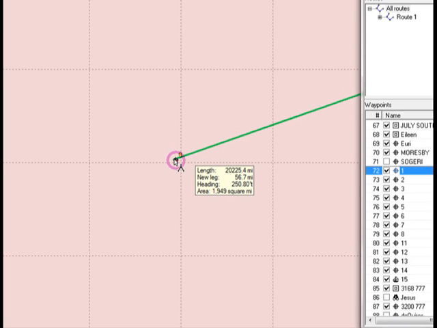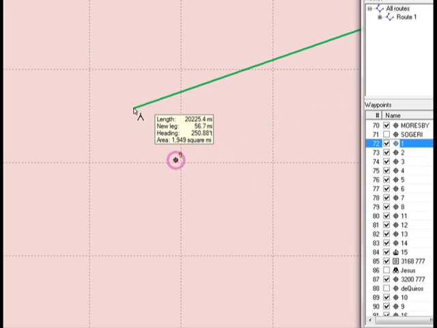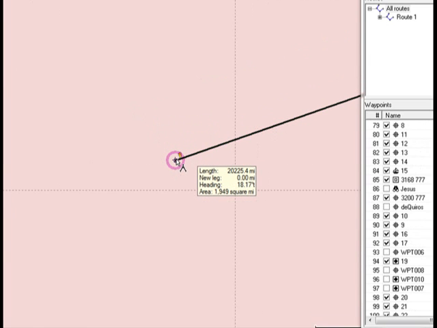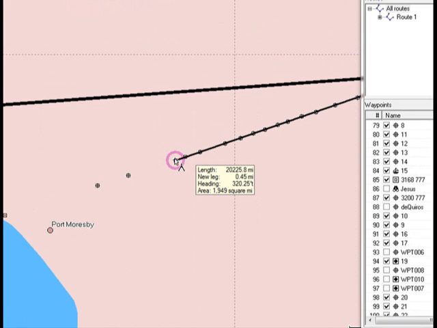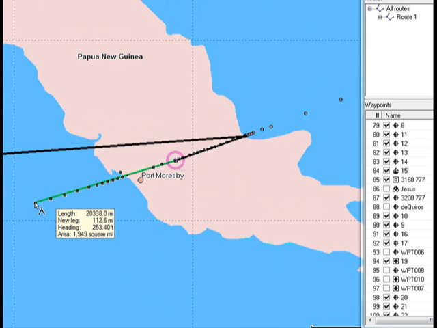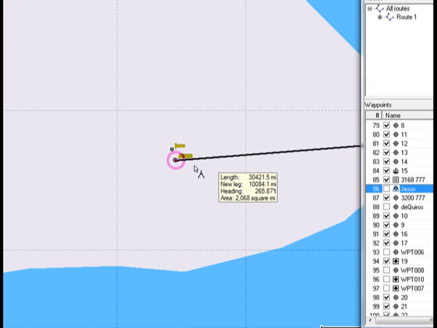distance there is 56.7. So let's just zoom out a bit. Let's see what we're doing. We got that one there. That is 112 miles away. Click to there. We go back to Jesus again, and we've got 10084.